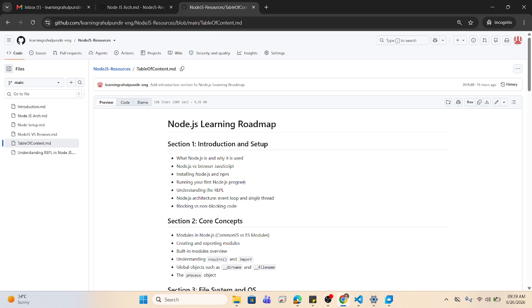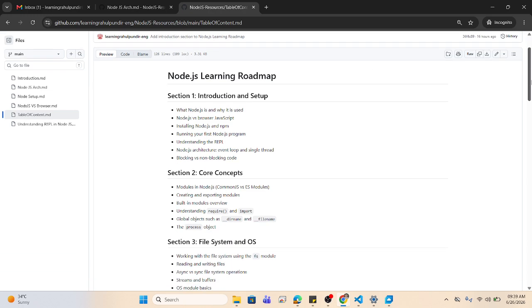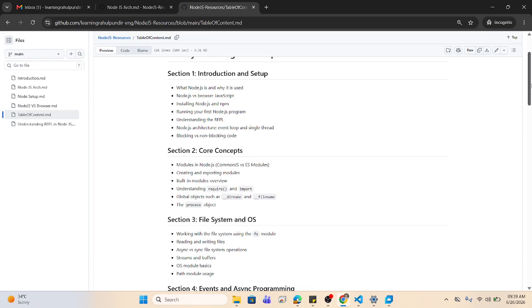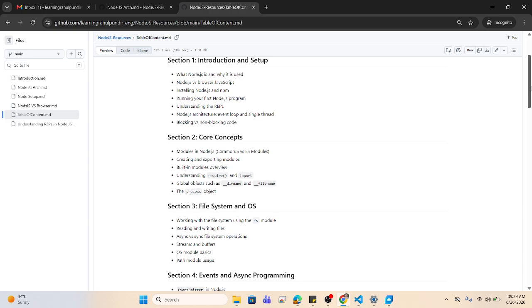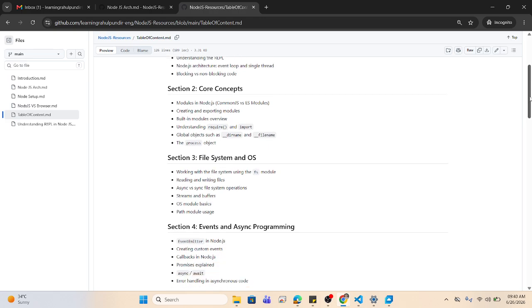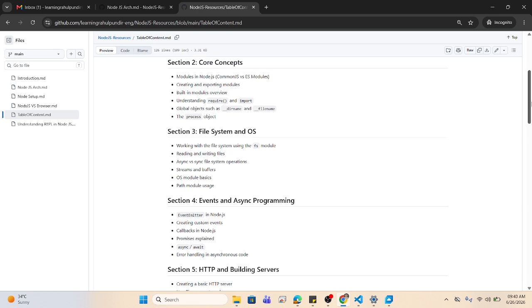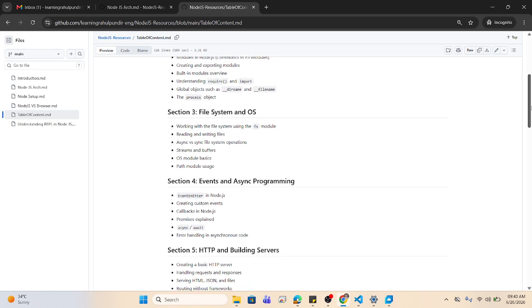In section two, I will go to the core concepts, like what a module in Node.js is, creating and exporting modules, built-in modules, understanding require and import, and global objects such as __dirname, __filename, and what the process object is. That's all I am going to cover in the core concepts. And regarding the file system and operating system, here you can read what topics I'm going to cover.